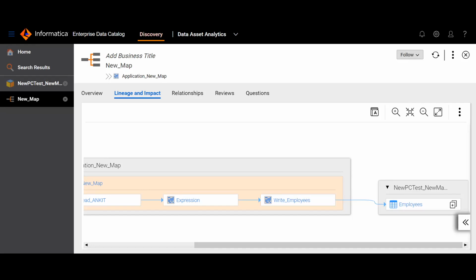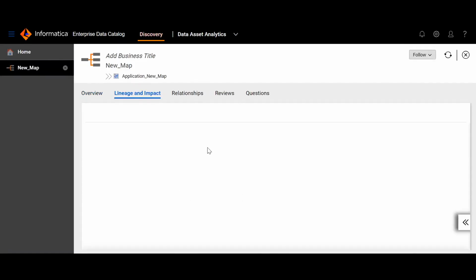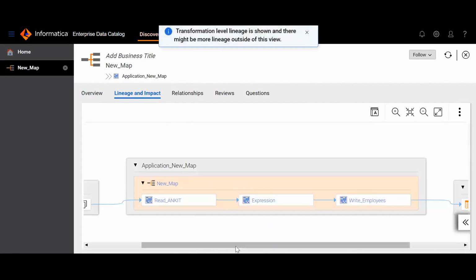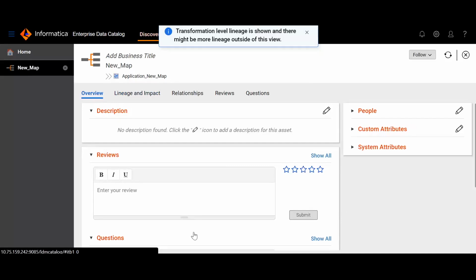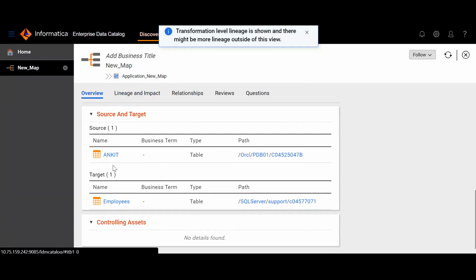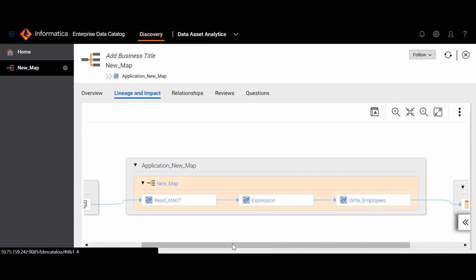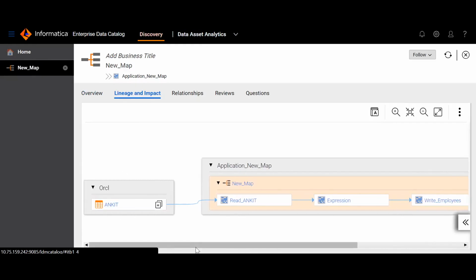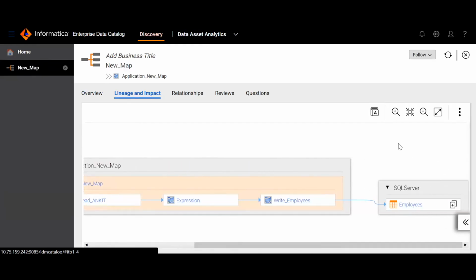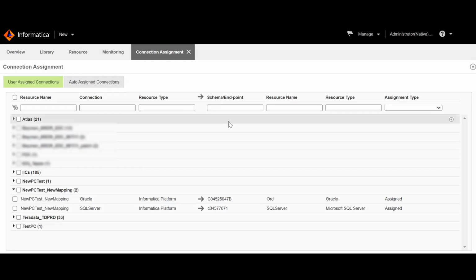Let us go to the LDM catalog and refresh the page, and we will see the mapping now. Now if you can see in the overview page, earlier we used to see the reference. Now these are mapped to the actual objects and we can see the path as well. Go to the lineage, and in the lineage as well we can see the actual objects. This is how the manual connection assignment is done.